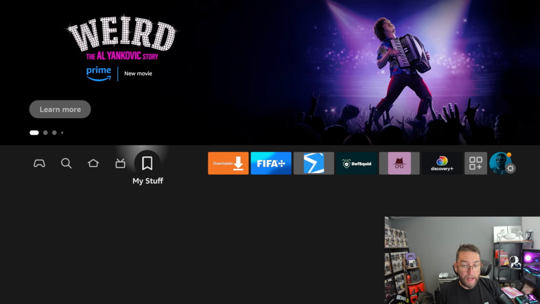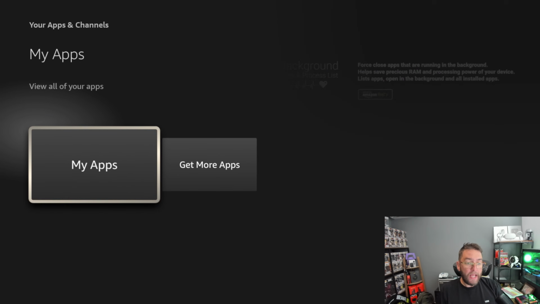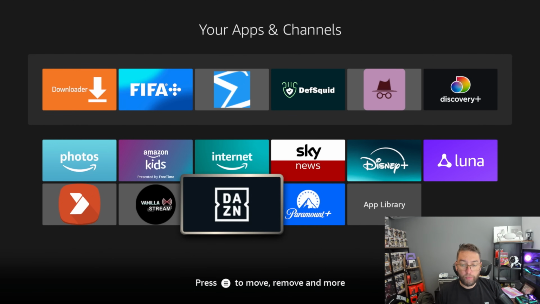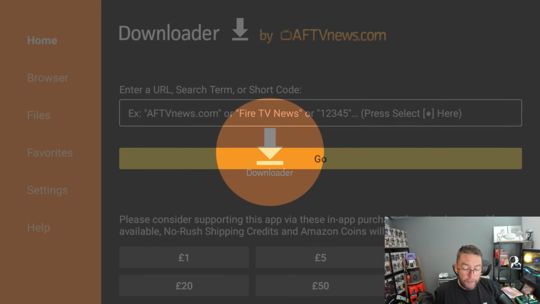Next, you're going to go back to your home screen and you're going to find the downloader app. Mine's on the screen. Yours will most likely be under the 3 squares and the plus. Go down into My Apps and you'll find your downloader in here. Big orange icon with downloader written on it. Yours probably at the bottom, mine's at the top here. So we're going to click it, you're going to open it.